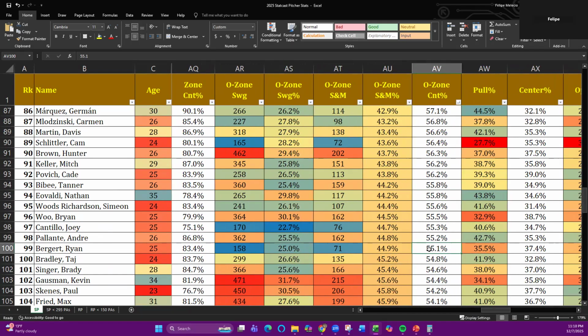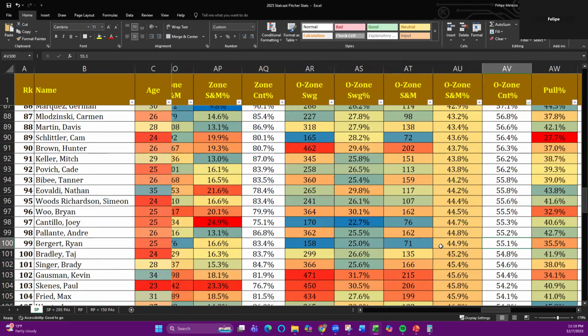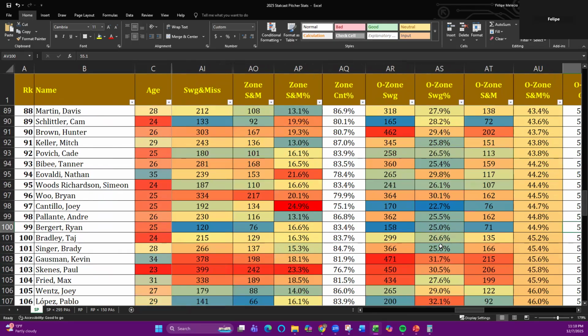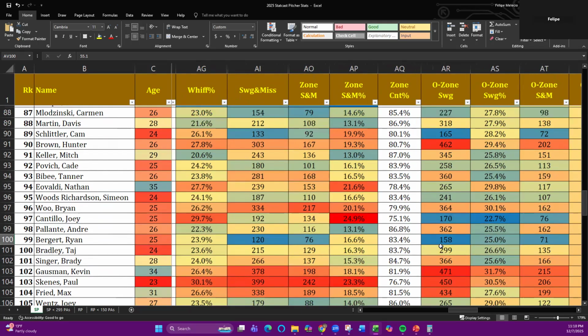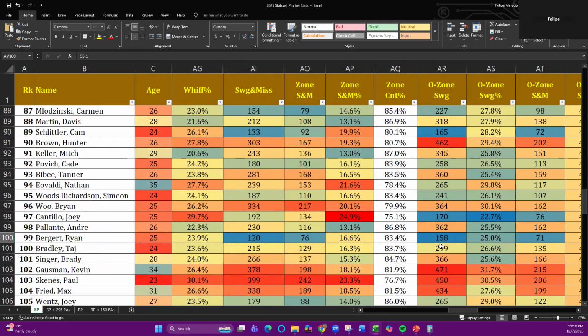So Ryan Berger is the cutoff here at pitcher number 99. Okay. So these are guys who still give up a pretty good amount of contact rate outside the strike zone. Is there any? Okay, Nate Eovaldi. There you go. We found one. But look how much lower his contact rate had to go for us to find a guy who could still post a high whiff. Hunter Brown, Cam Schlittler.